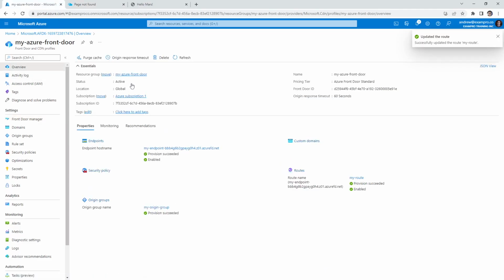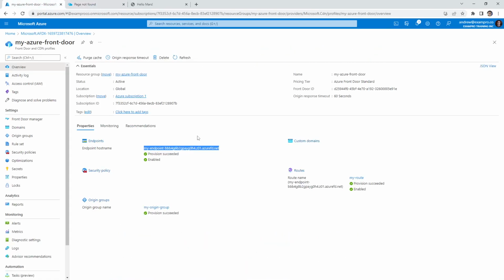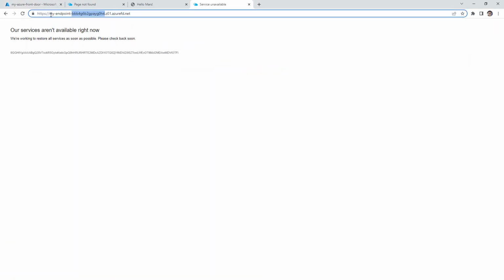We'll go back to the overview here. And we will open this again. Whoops. Grab this. Let's just make sure it's doing HTTPS.